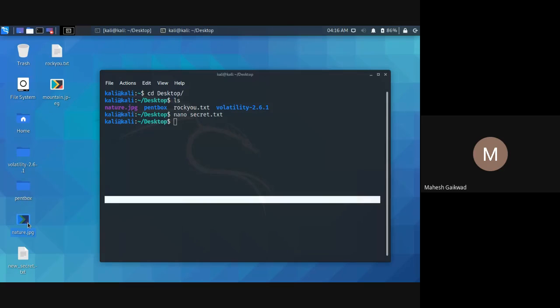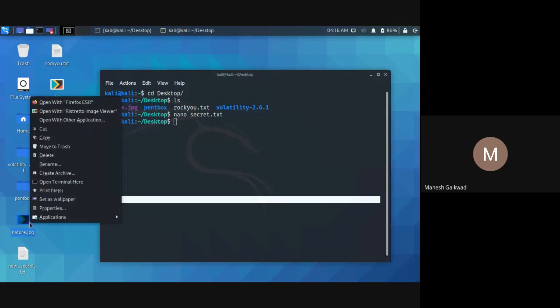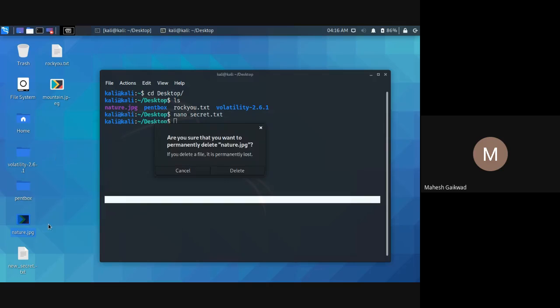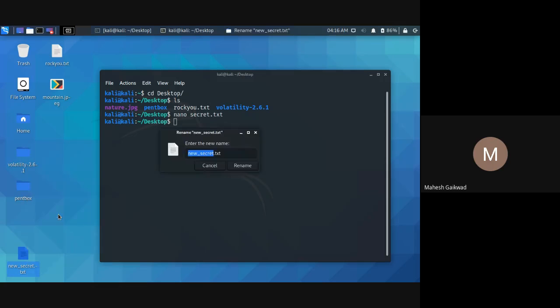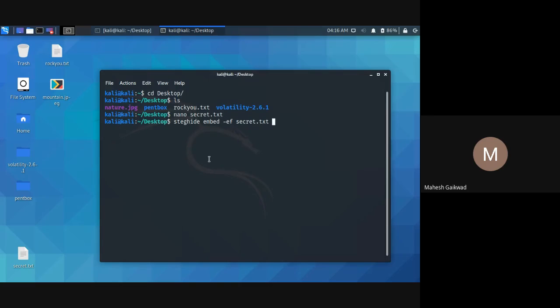Let's delete this for now. So we shall give this, this shall be the new secret file. Now I'm going to perform that. Steghide embed. Embed what file? I'm going to mention I embed secret.